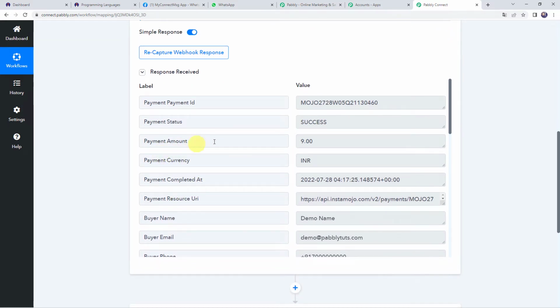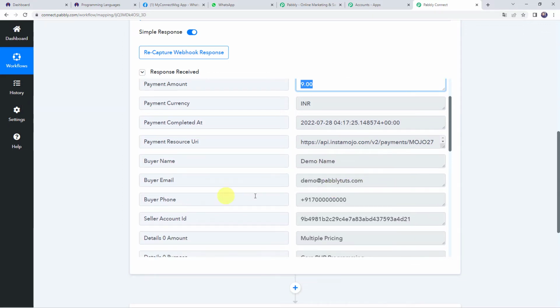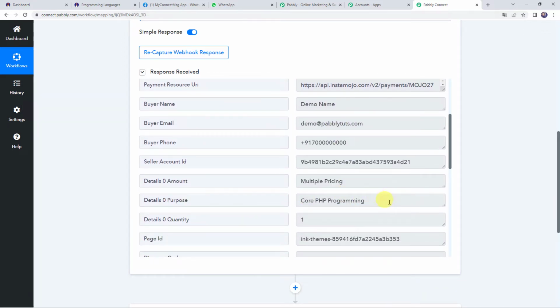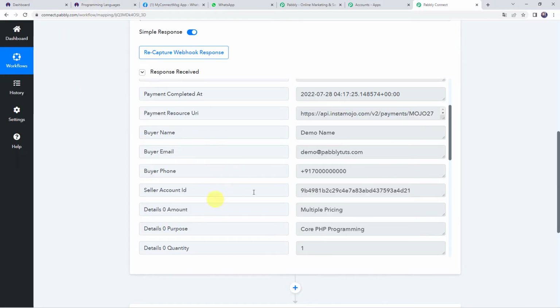We can find the payment amount as 9 rupees. Here we can find the currency. Here we can find the payment date and time. Here we can find the buyer name, his email address, his phone number, and the product that the buyer has purchased. Okay. So now we want to send a PDF file to this particular customer name, demo name.